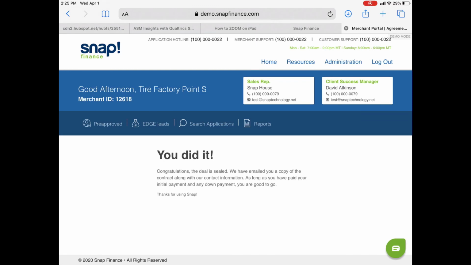The person's going to get emailed a copy of the contract along with contact information. That's pretty much it. As you get better at it, it's going to go faster and you're going to be able to answer those questions yourselves, but just know that those phone numbers are there to help you through this.